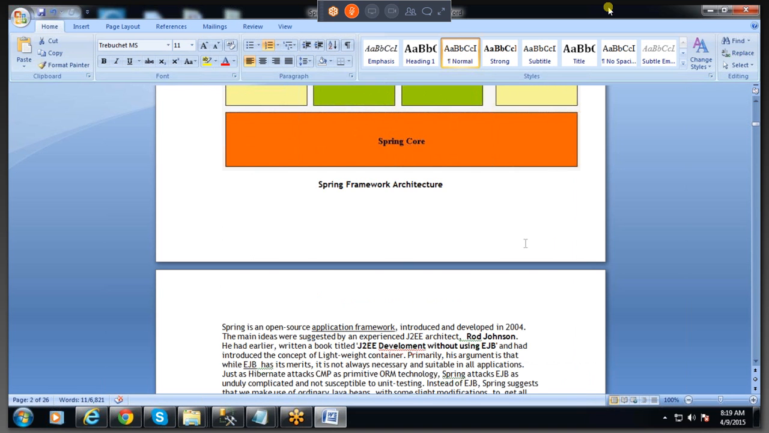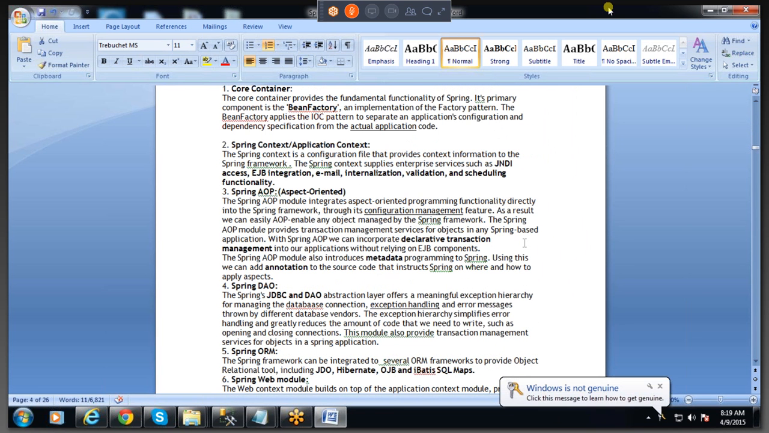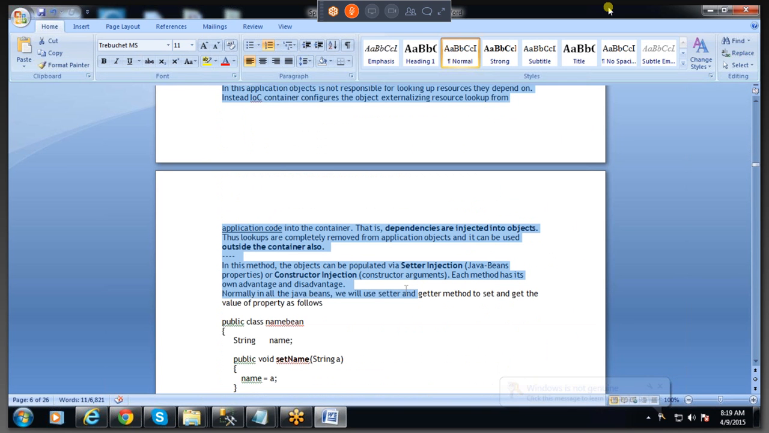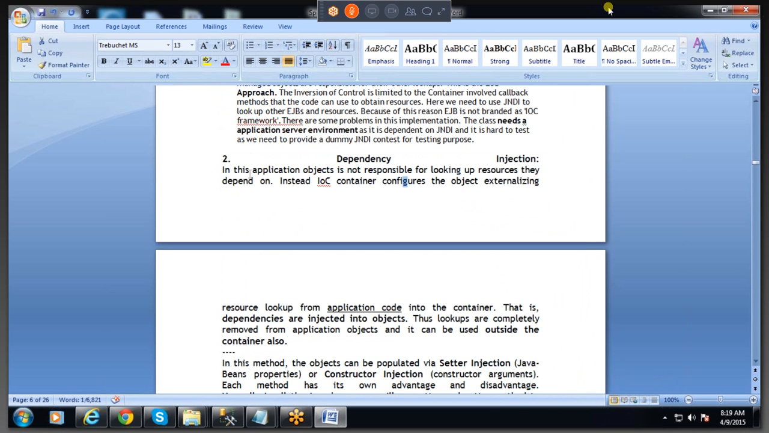Now see what actually dependency injection is, and how we have to create an object, that we will see. Dependency injection is just like, in this application, objects are not responsible for looking up the resources they depend on. So don't look for the resources.